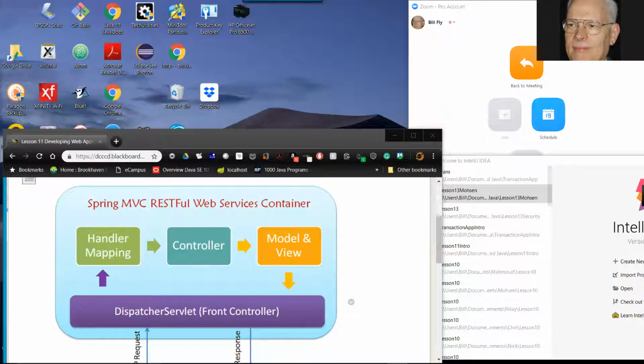Thymeleaf. In lesson 9 we dealt with JSPs, and JSPs can either be very messy or can be very clean depending on how you write them. I've seen a lot of really messy JSPs, so I tend to shy away from JSPs.